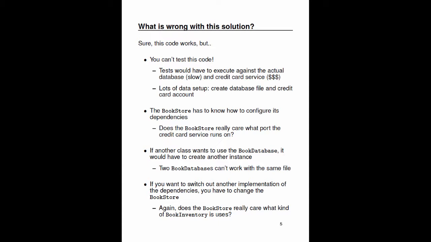Also, if you wanted to have another class that uses that same book database, maybe the thing that controls your inventory, it would have to create another instance of that book database, or your bookstore would have to expose the fact that it's got the book database. So let's say it's a thing that updates the inventory when a new shipment of books comes in. All of that would have to know, and all of a sudden things start getting really coupled.